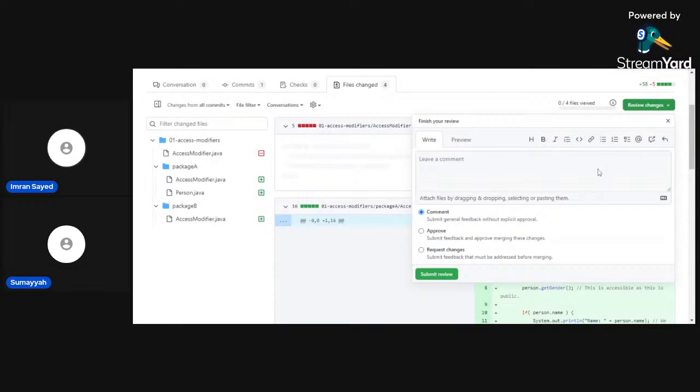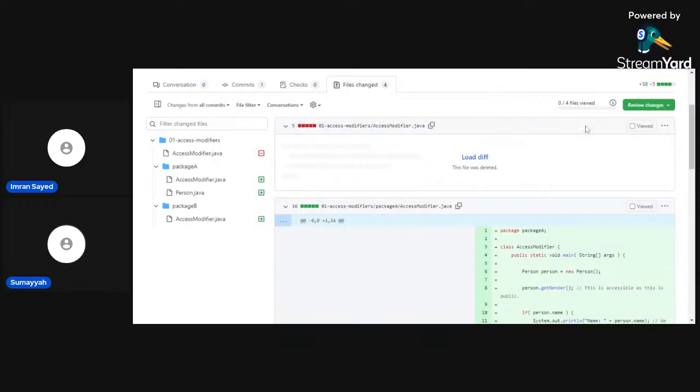What's that diff? One second. What's this? Oh, the diff was deleted. Oh, the file was deleted. Okay, no problem. Yeah, that's fine.